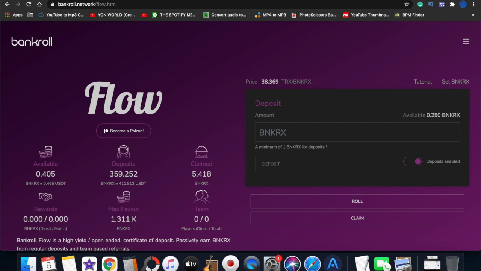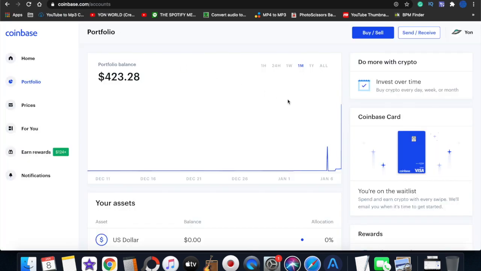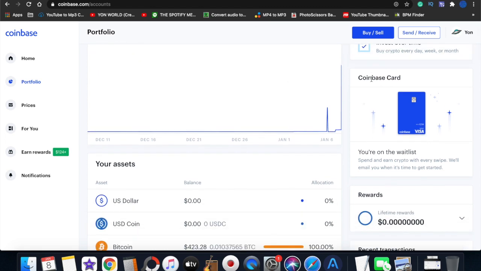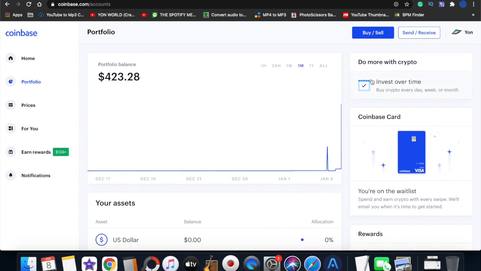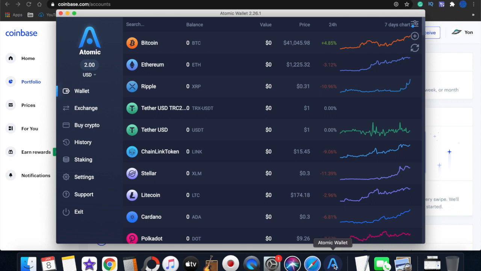Now, first thing you have to do is buy Bitcoin. I like buying my Bitcoin on Coinbase. You can buy your Bitcoin on Cash App. You can buy Bitcoin on Robinhood. It's a lot of places you can buy Bitcoin. I just like using Coinbase. So after you buy your Bitcoin, you have to send it to what's called an atomic wallet. This is another Bitcoin wallet, and you send it here to buy Tron.